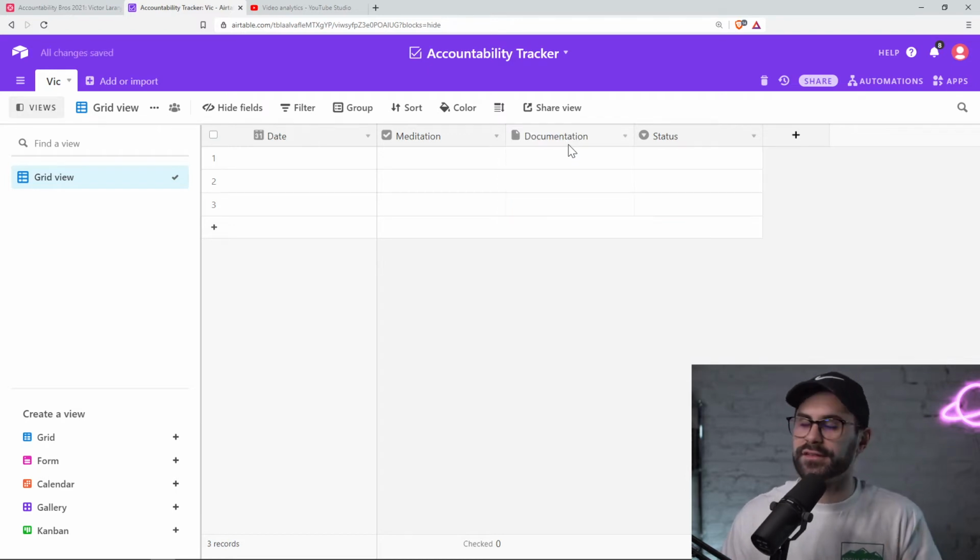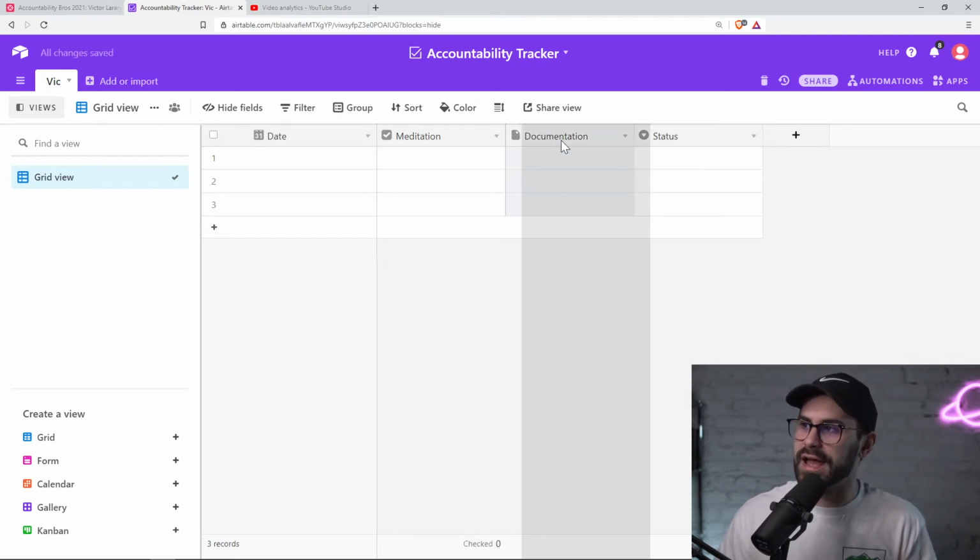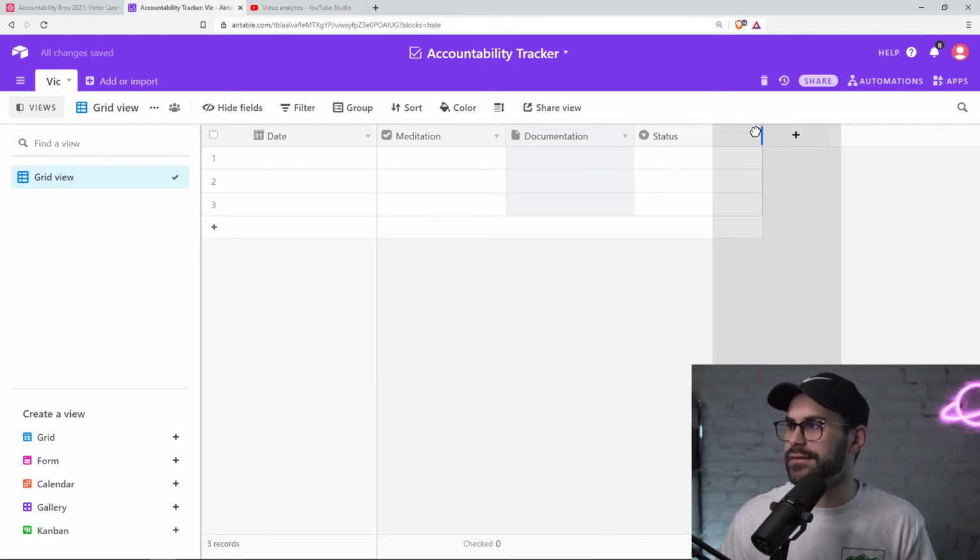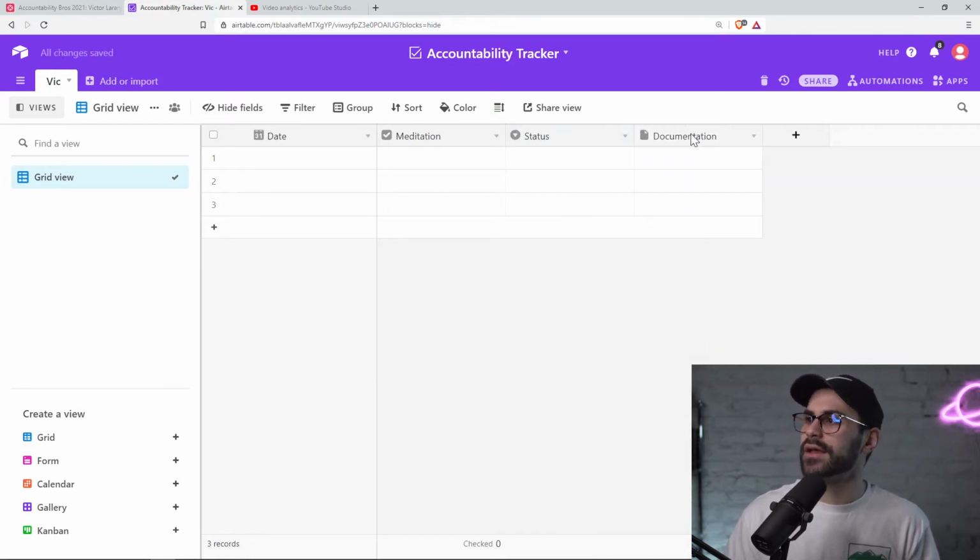We're actually going to leave it as an attachments field, but we're going to drag it. So I can grab it and drag it to the end. Okay, so drag it to the end. We're going to want that at the end there.